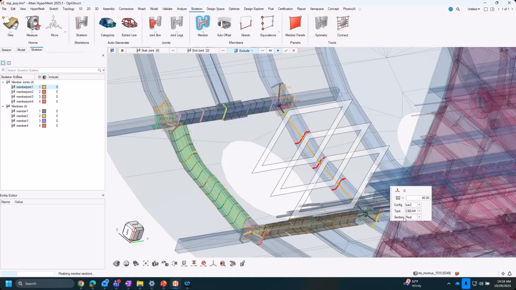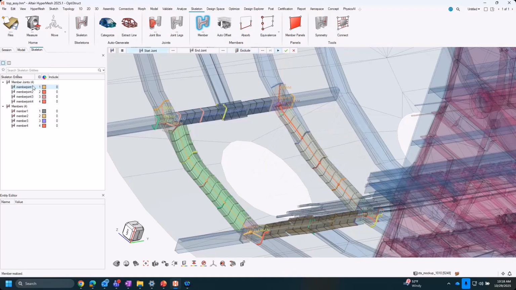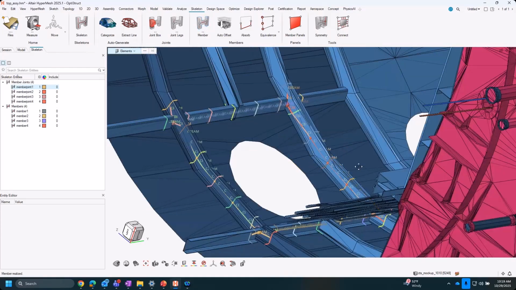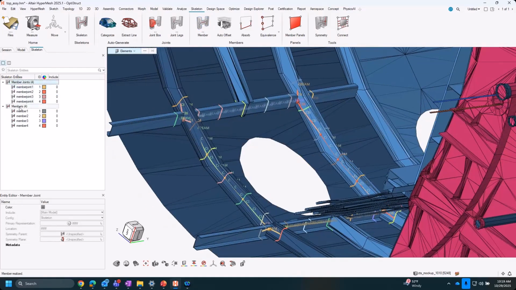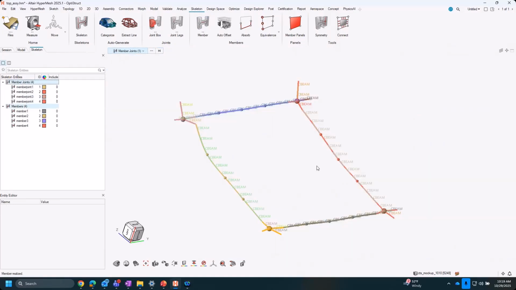And then section cut. And so you see, like I mentioned early on, it's in the skeleton browser, populating out each of our joints and our members. Okay, so I've created a few joints connected by members. What I can do is now maybe isolate those. And then we see, so this is basically our reduced order model here.